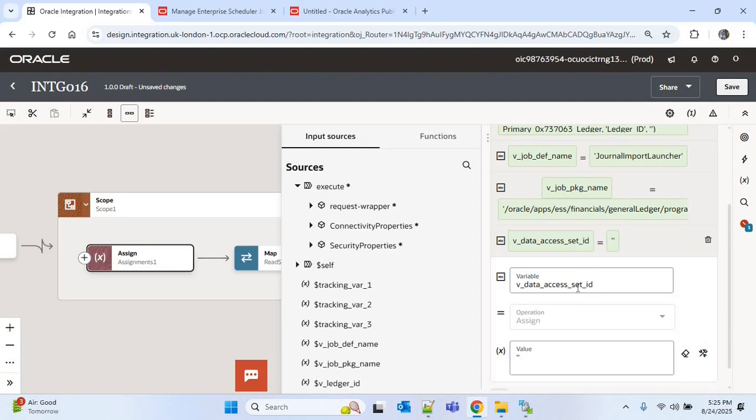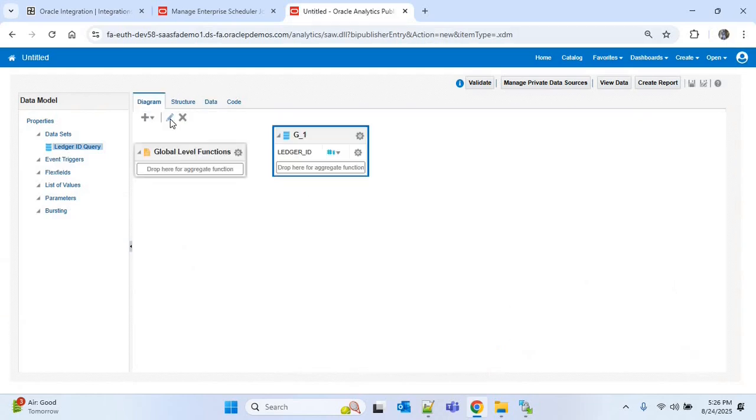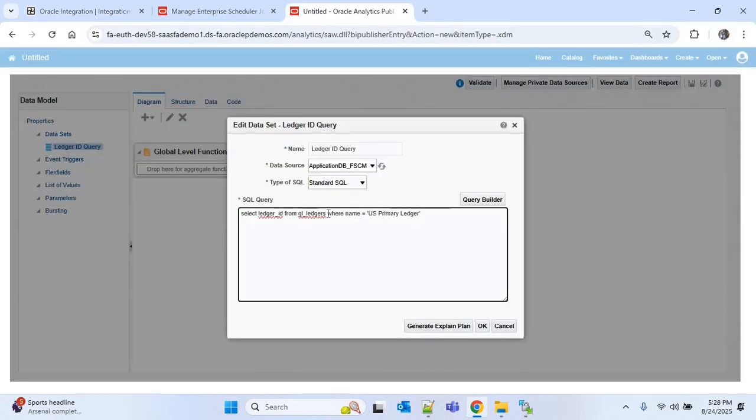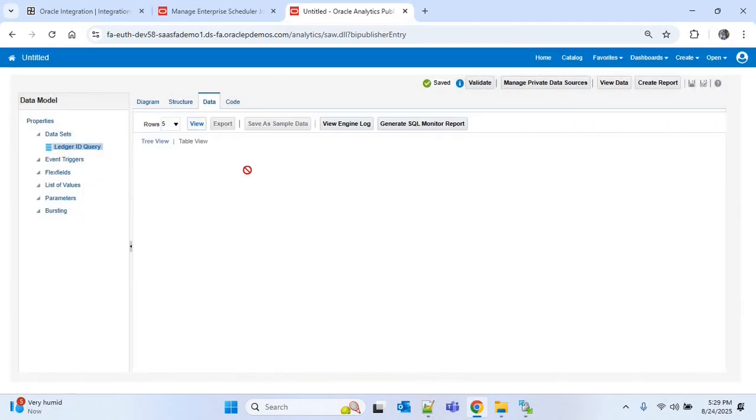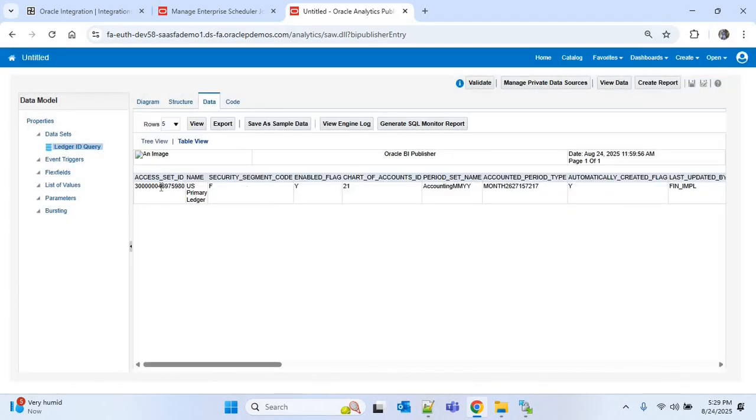Now to get the data access set ID for some particular primary ledger, we need one BIP query. So I'll go to the data model section and I'll edit the previous data set. Now here, instead of GL ledgers, we'll use the table GL access sets to find out the access set ID, and instead of ledger ID we'll put star. Now click on OK. Now view, click on table view, and you can see this is the access set ID. So now I'll copy this and I'll put that ID in the lookup that we have created.